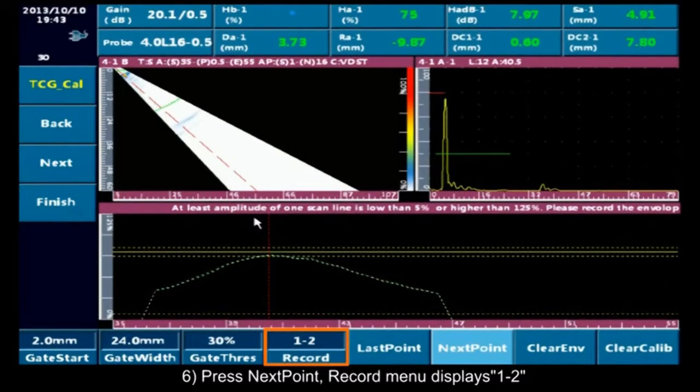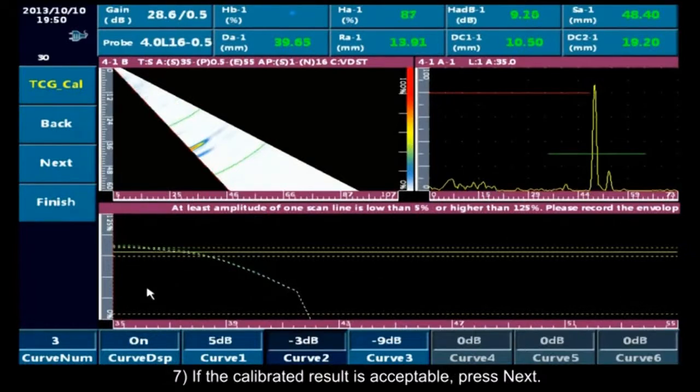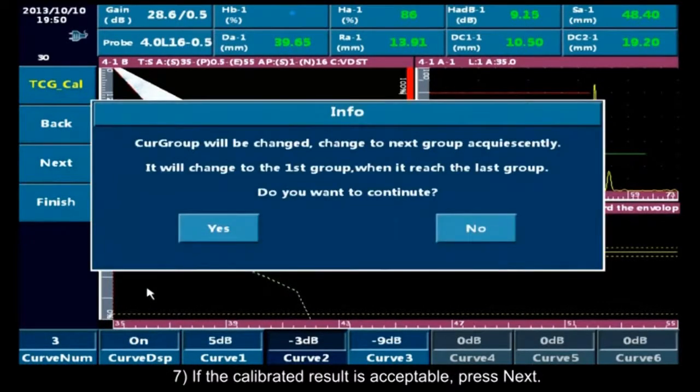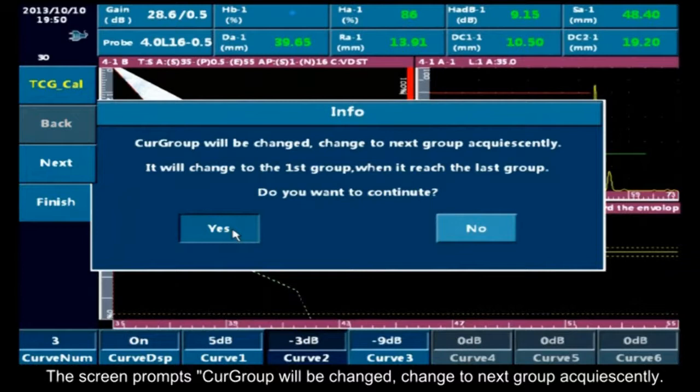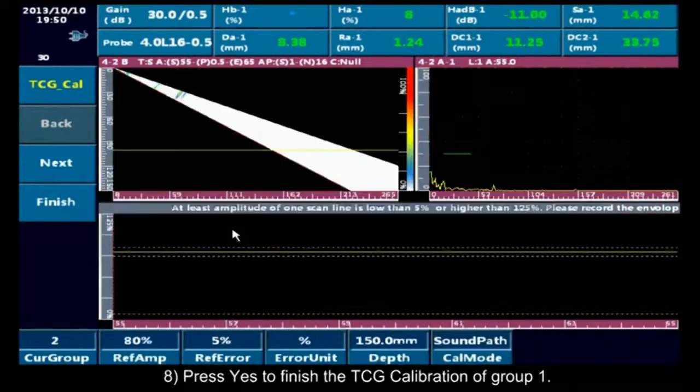Press Next point. Record menu displays 1-2, and then finish the calibration of reference point 2 by referring to step 2 to step 6. If the calibrated result is acceptable, press Next. The screen prompts Curve Group will be changed. Change to next group automatically. It will change to the first group. When you reach the last group, do you want to continue?